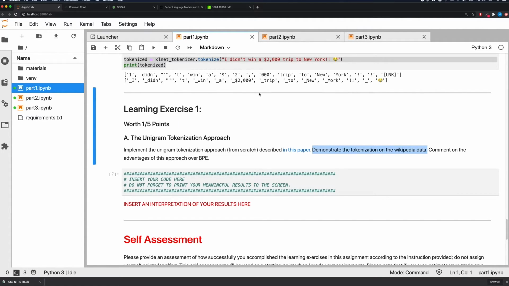If the data is too big, that's okay. You can use a smaller subset. The whole point here is for you to demonstrate that your tokenizer works. Okay? You can comment on the advantages of this approach over BPE as well at the end of the assignment here.